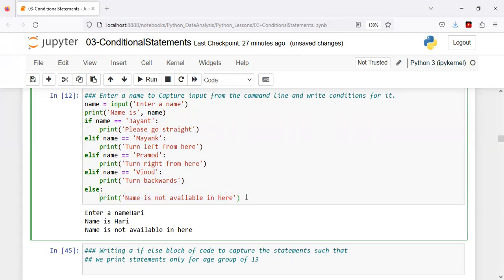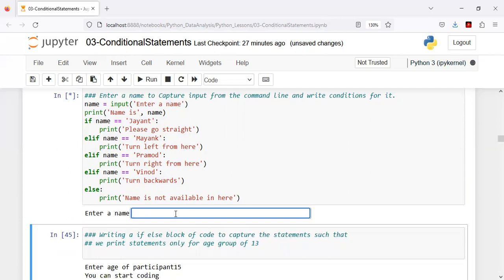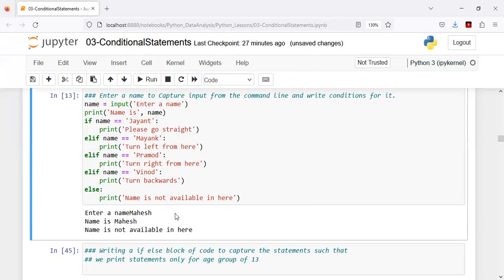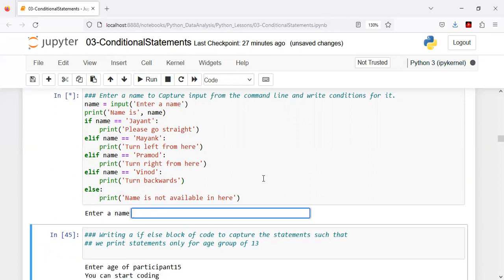So let's say we want to run it again. So I say enter a name, Mahesh. Okay. So Mahesh is also not available. It came to the else block again. Let's say we enter some name which is available.